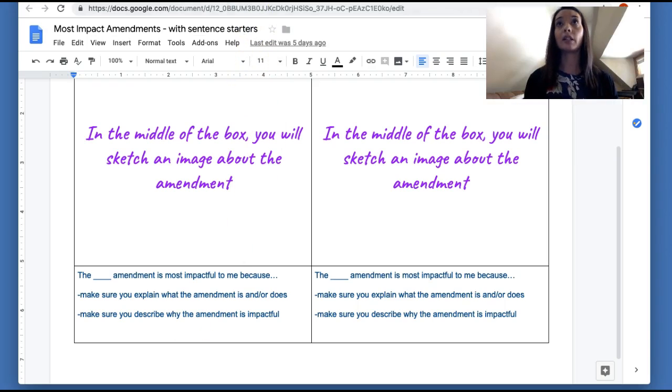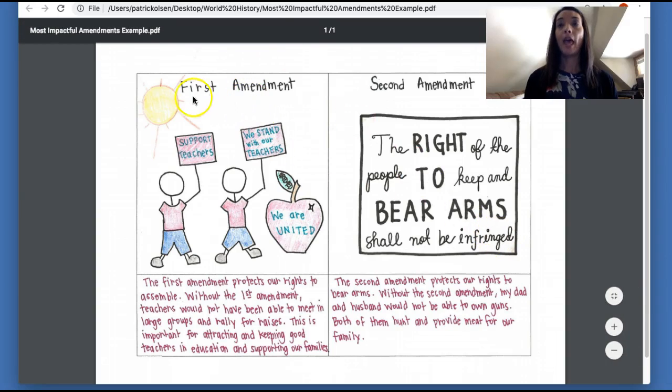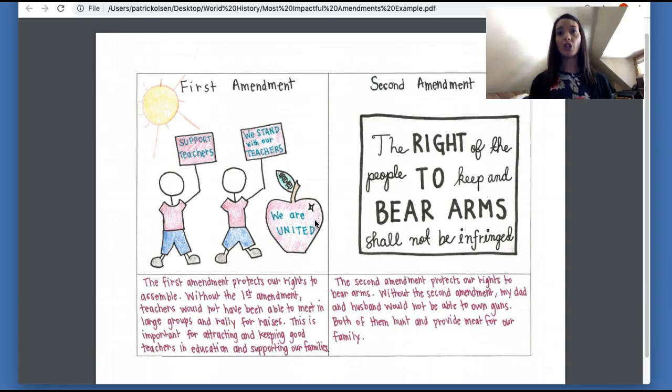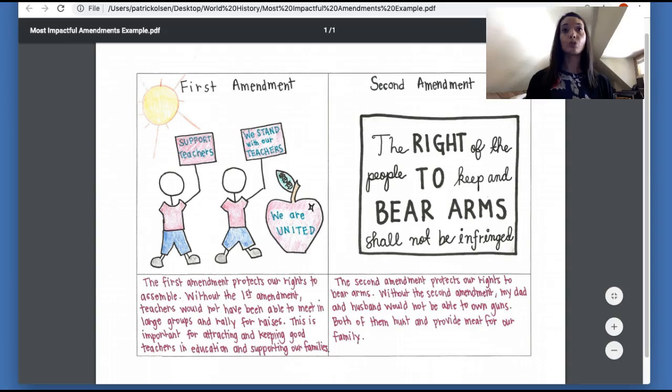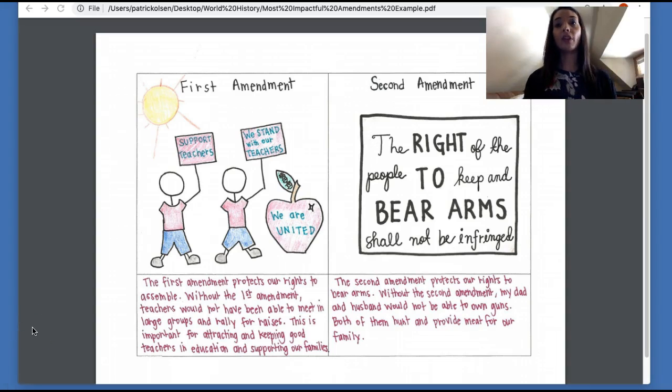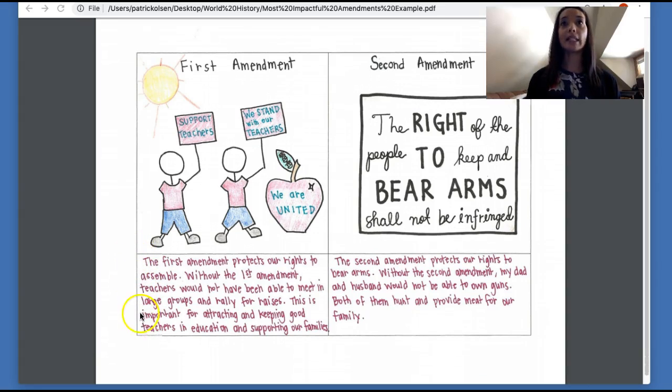I'm going to click back to my example. With the First Amendment, you can see that I'm talking about our right to assemble. If you paid attention to the news in the state of Washington, many schools provided raises for their teachers for a variety of reasons. The way that I explained that in this box, it says the First Amendment protects our rights to assemble. So I gave the definition. Without the First Amendment, teachers would not have been able to meet in large groups and rally for raises.